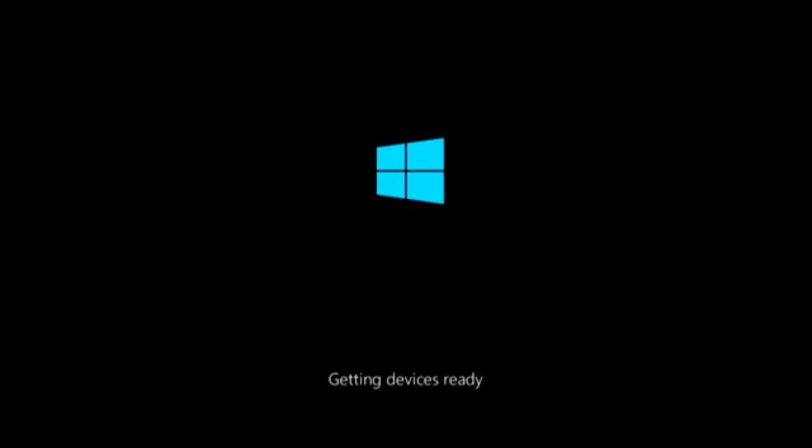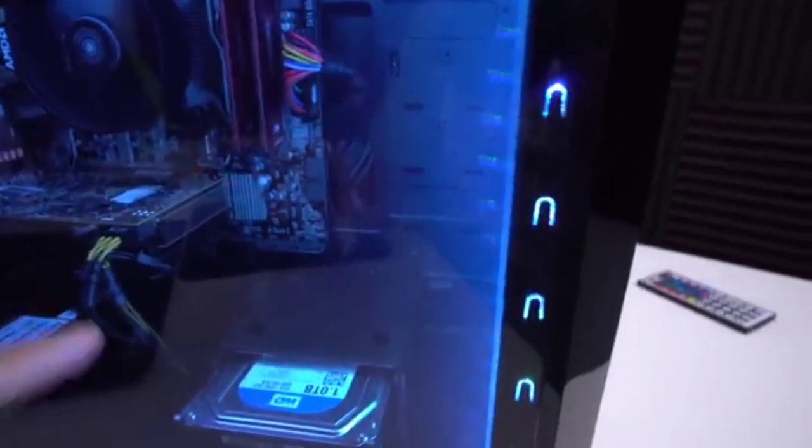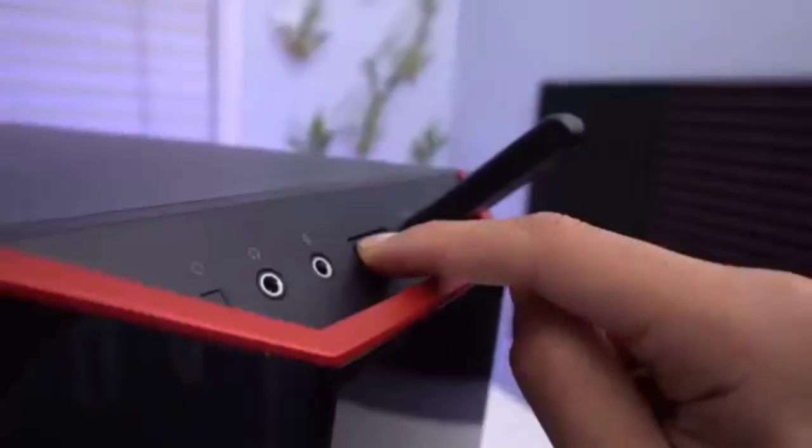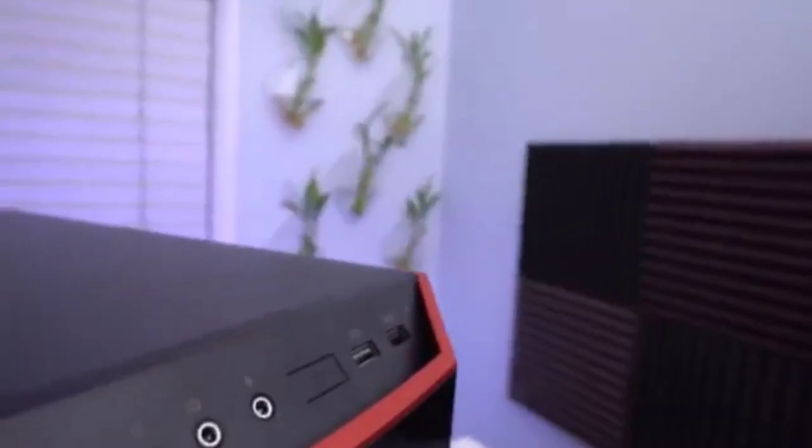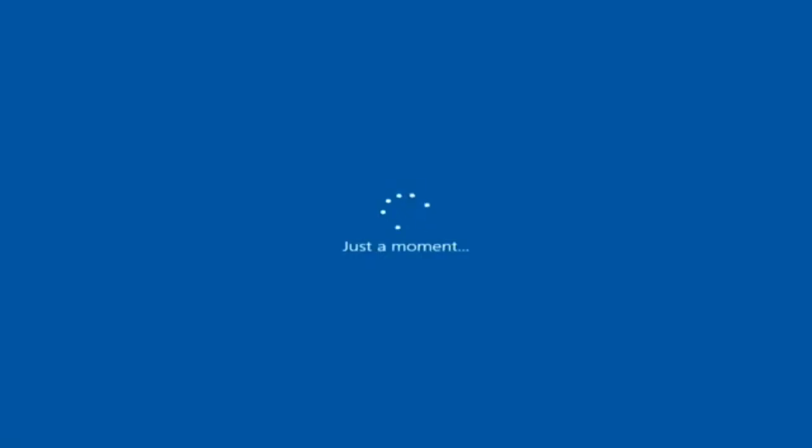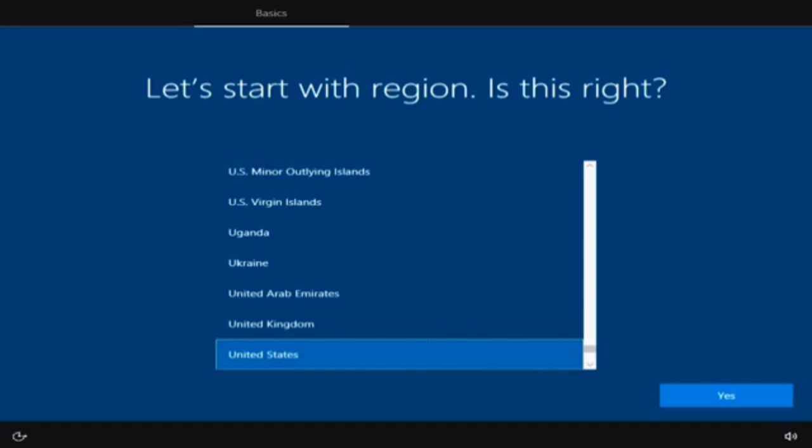It will just load everything up, and remember to remove your flash drive during this process so that you will not start over and boot again. If it boots again, you just need to unplug your flash drive, shut down your computer, and then turn it on again. When you reach this screen, you're pretty much done.